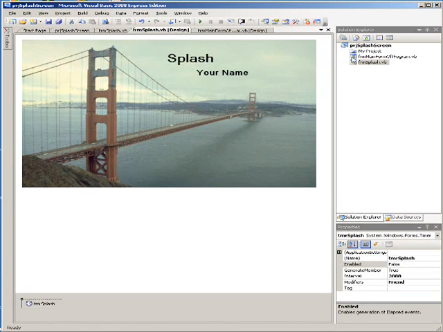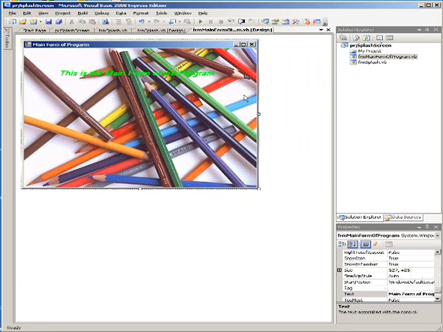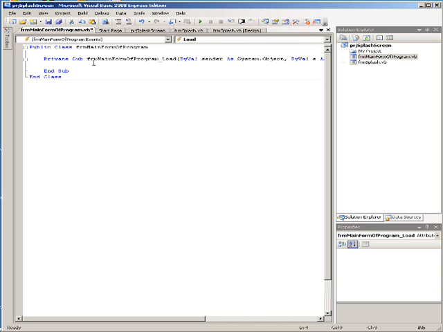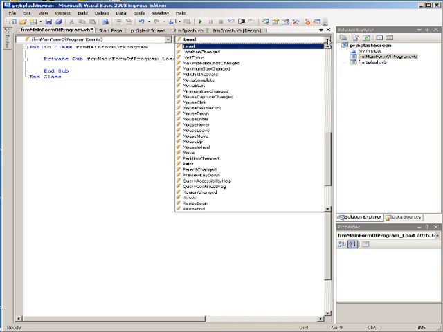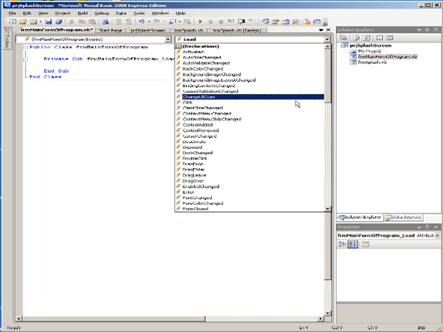So what we need to do is go to this form and double click on the form itself, and we don't want the load option, we want the closing option. So let's find closing, which should be up here someplace. Let's see, is there a closing? There is not a closing. There is a disposed. Let's do the disposed.